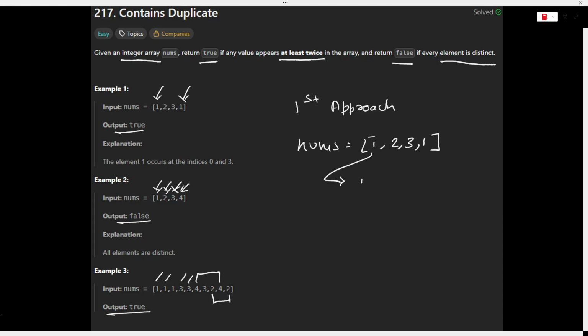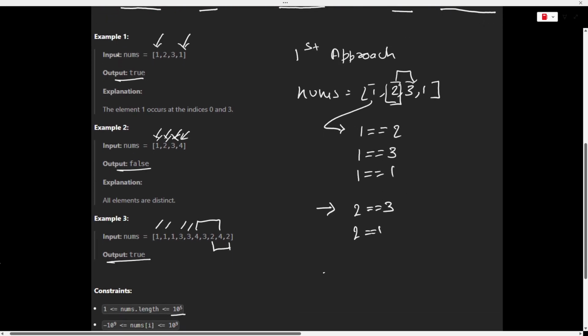So we fix 1, we compare 1 with 2, we compare 1 with 3, and we compare 1 with 1. Then we fix 2 and we compare 2 with 3 and 2 with 1, and then we fix 3 and we compare it with 1. If in any of these comparisons we get a match, which in this case we do here, we return true. Otherwise, if we do not get any match among all the comparisons, we return false.